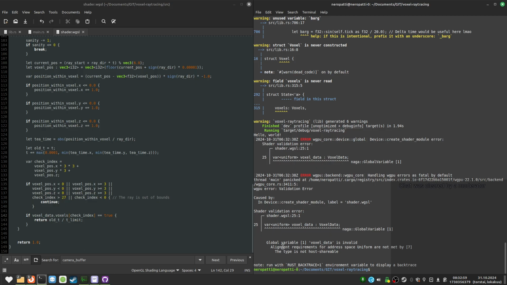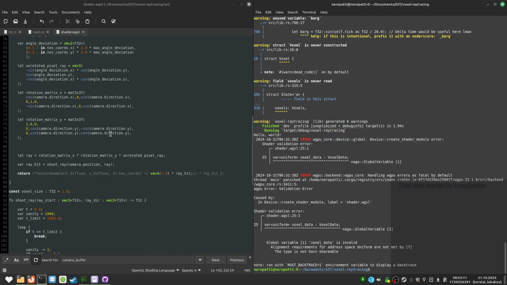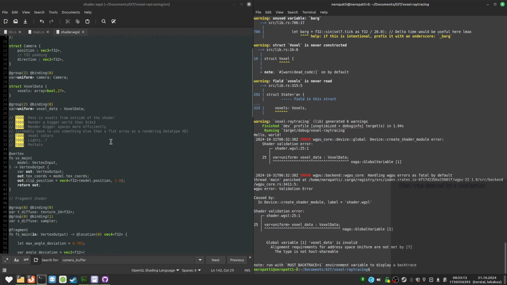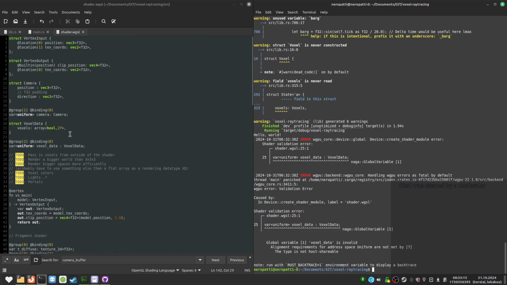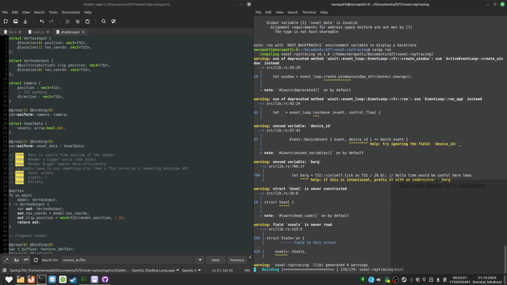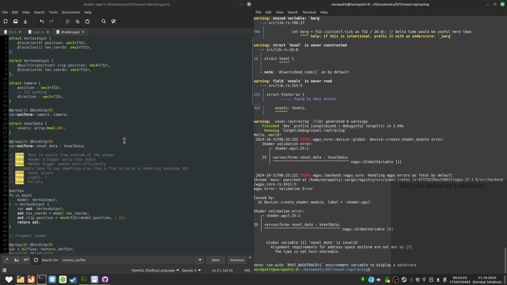The type is not host shareable. What do you mean? Can I not just have an array of booleans? Is that what you mean to tell me? What if I just make a 64? No? Can you? Okay, apparently not. What if I have integers?